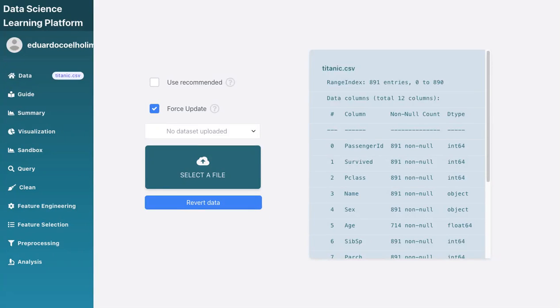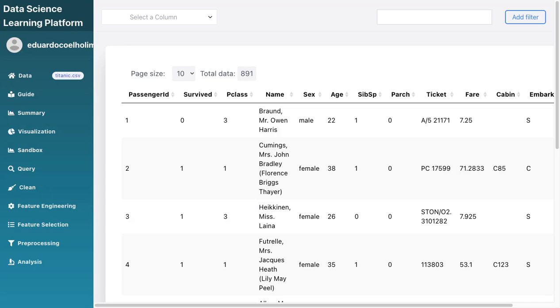In this video, we will explore the query component of our data science learning platform. So one more time, take a look at the menu on your left-hand side. You will be able to identify the query component, which is the sixth component available from the top. Click on it. You will be presented with tabular information on your right-hand side.